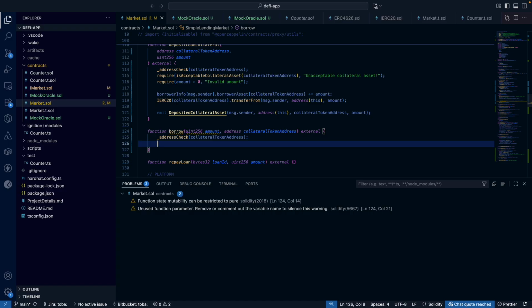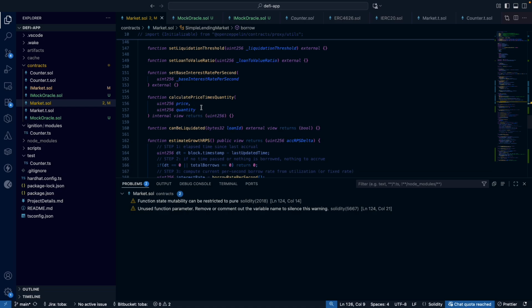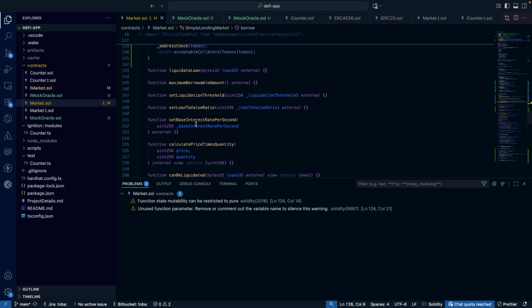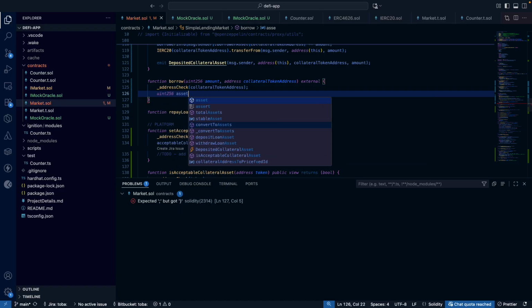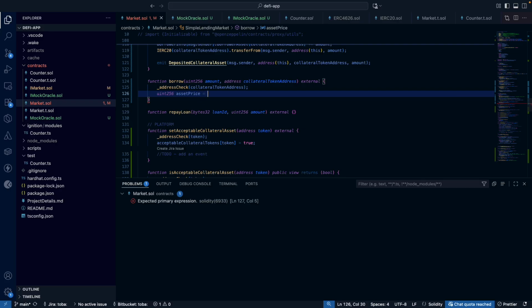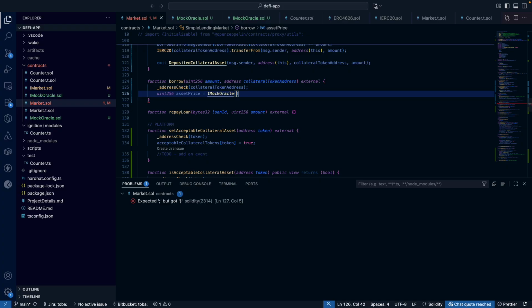Next thing we want to check is if the value of the asset can cover, right? So I think we wrote a function to calculate price times quantity, which is what we're going to use now. So first thing is let's get the price. So int256 asset price. We get it from using iMark Oracle. Okay. And then remember iMark Oracle.